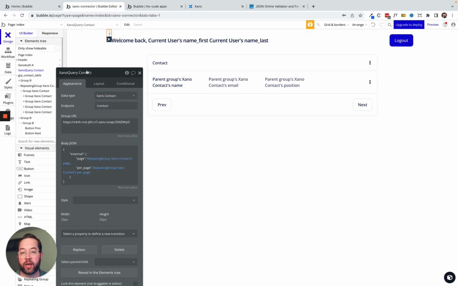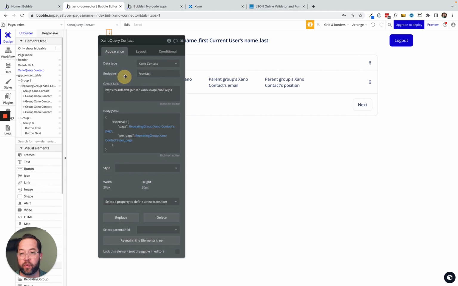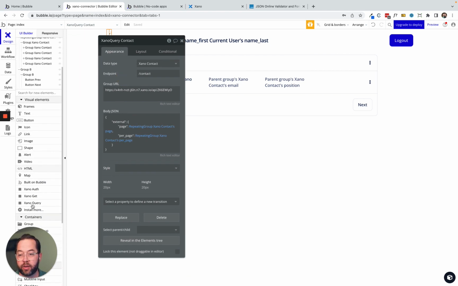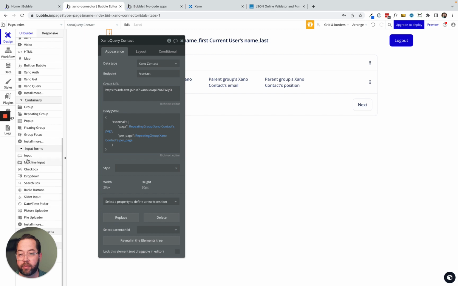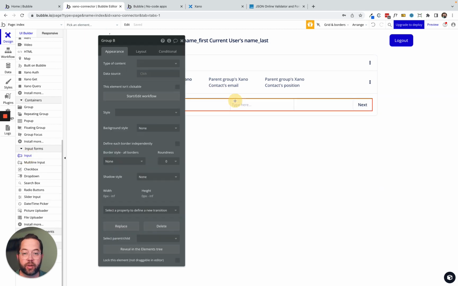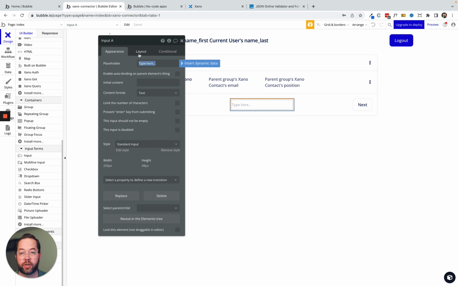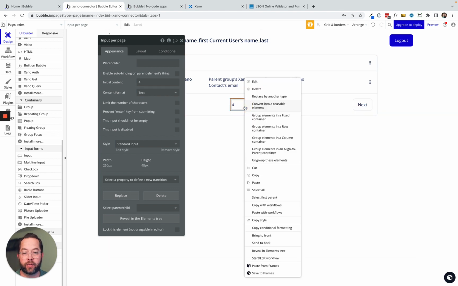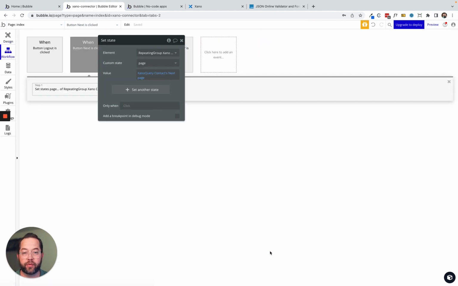So let's actually add one more element here. Just grab an input, and this is going to be input per page. I'm going to give it 4, and then right click, start edit workflow.